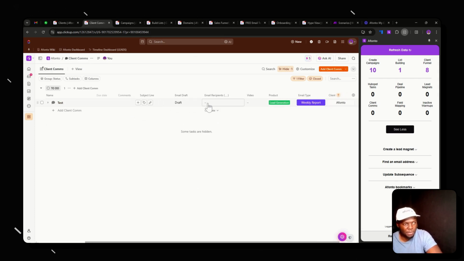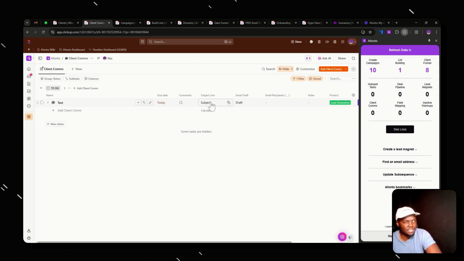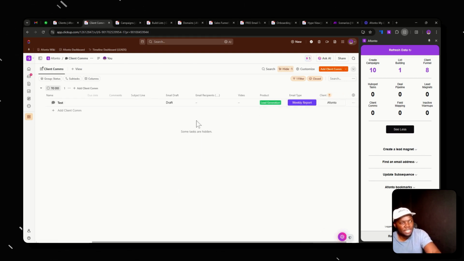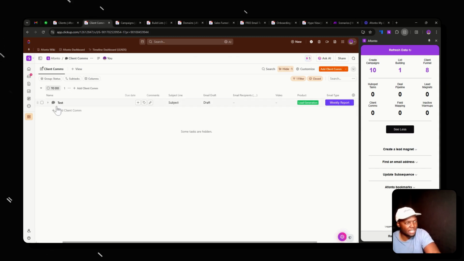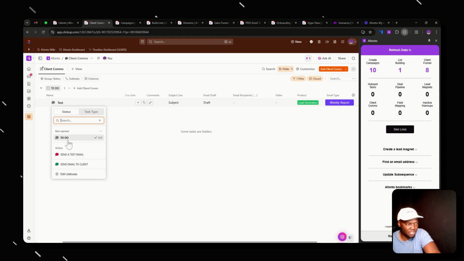And we basically just write emails. So it's basically like, hey, we've got a subject, we've got an email draft. Usually they come with templates, they come with the email recipients. And from our end, we simply just have to review them, make sure that they're accurate, and then we send them over. And the process to do that is to send a test email, send email to client.